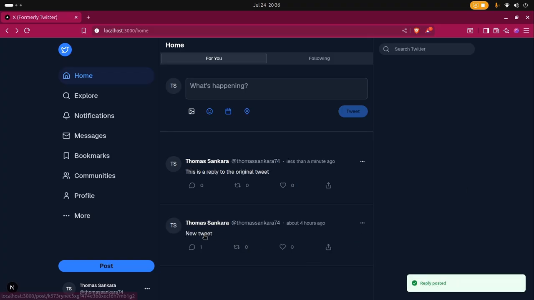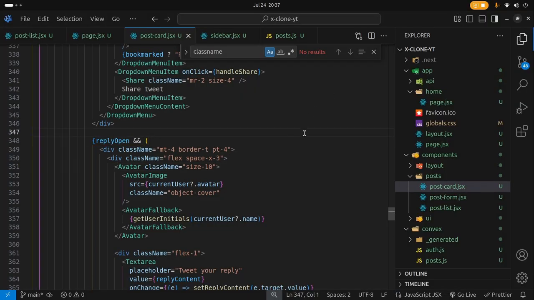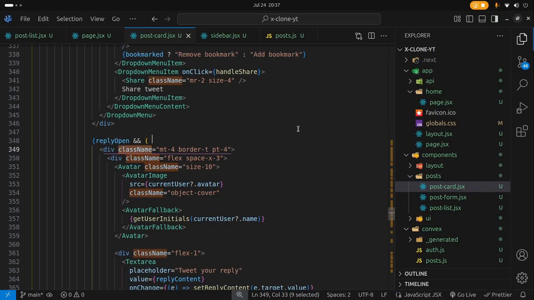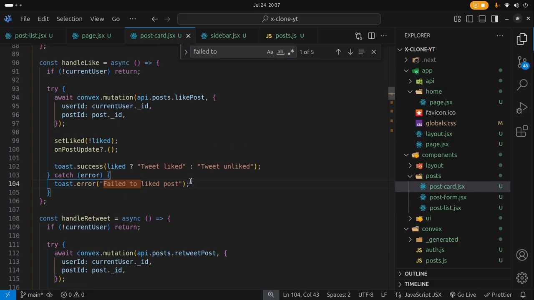And then now, if I were to click on this, we don't have this page yet, so you're going to get a 404 error. But if we were to go ahead and click on this, you now see that the replies count has been updated. And then if I try to retweet, you can see that now the retweet is added. And if I like, it is also added. Okay, so failed to like post. So let's go into the postcard, and then let's go ahead and search for failed to like post. So this is happening here. So why is it happening?